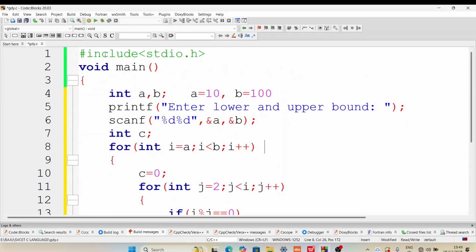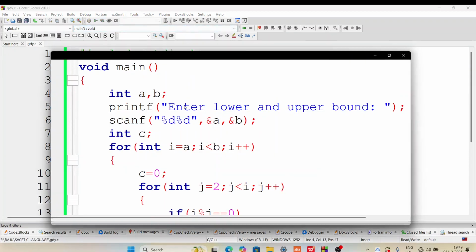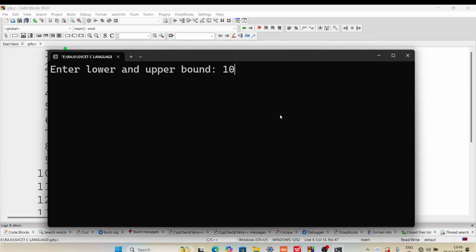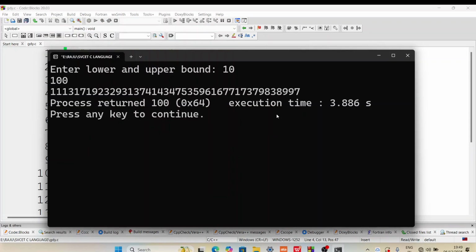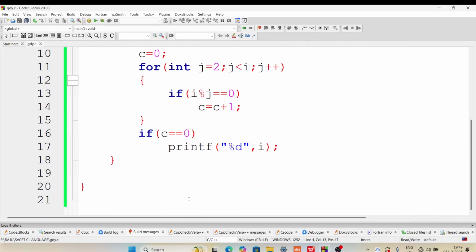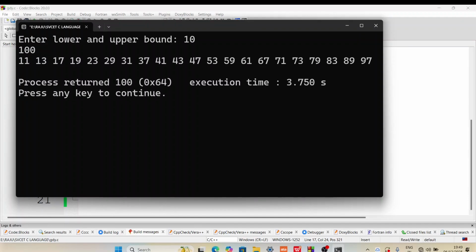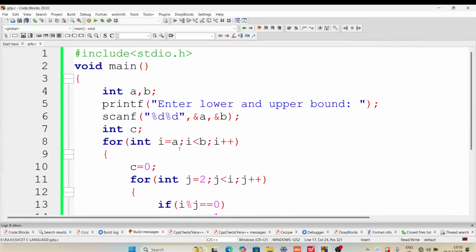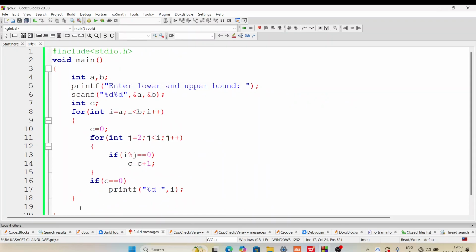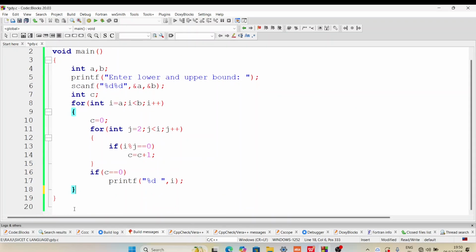Right. I'll run this program now. Lower bound is 10, upper bound is 100. We got the answer. We'll make some small gap in the print statement. Yes, 11, 13, 17, 19. These are the prime numbers between 10 and 100. I hope it is understood clearly, correct? I will keep this on the screen for some time. You can make a note of this.